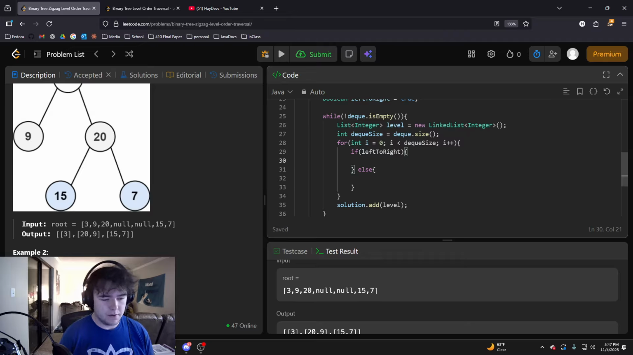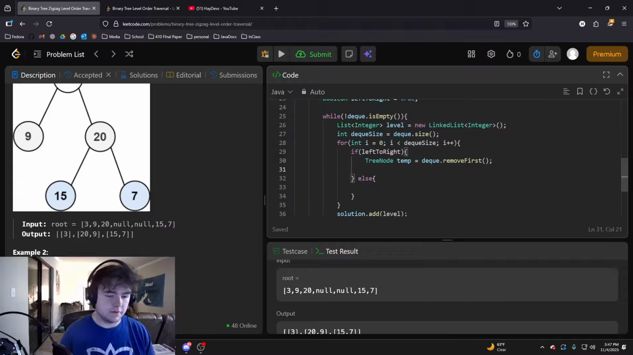So if it's left to right, we want a tree node, we're just going to call this temp, is equal to DQ dot remove last, or remove first, not last. So this will give us the tree node at the beginning of the DQ, and then from there we want to add it into our level list. So level dot add temp dot value.